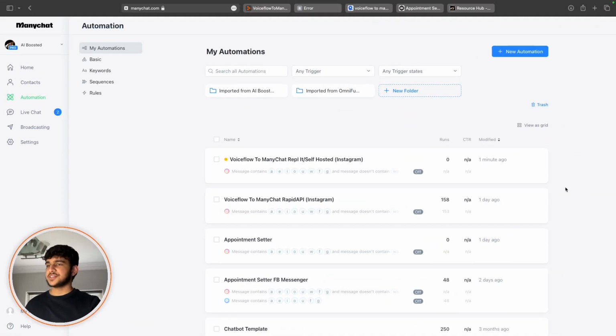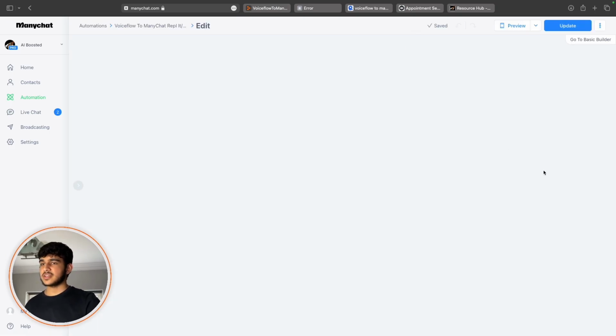Okay, so we're on ManyChat and this is going to act as our middleman between Voiceflow and all these other social media platforms. And if you come over here, as you can see, we have 2 templates. One is using a Replit API that I've created, and the other one is self-hosted by you. You just clone my Replit and then deploy that. So I'm just going to show you the first one. If we come over here and click edit.